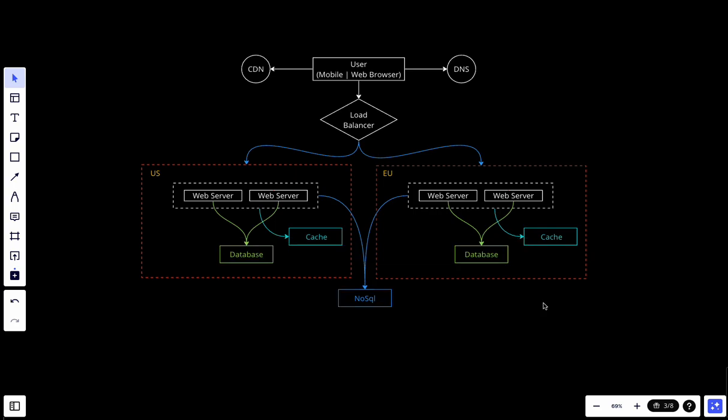However, we have some challenges that we must resolve to achieve the multi-data center setup. First, we have traffic redirection. Effective tools are needed to direct the traffic to the correct data centers. Because of that, we use something called a GeoDNS.